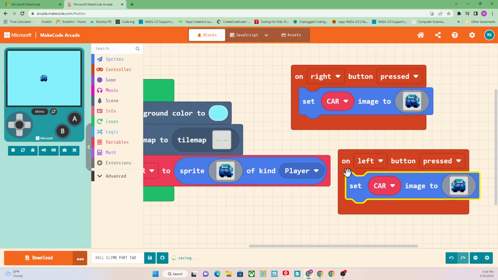Because otherwise, if you don't add this code in here, it will eventually move to the left, but it will look like it's driving in reverse. So as opposed to driving forward, it'll be facing this way and it'll look like it'll drive backwards, which is fine if you want it to do that. It's a cool feature to add, but if not, this is how we're going to get that to change.